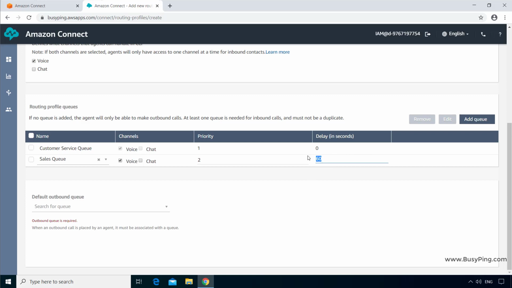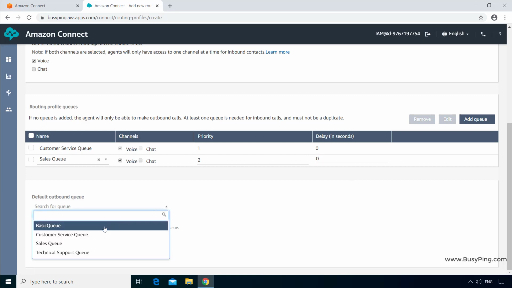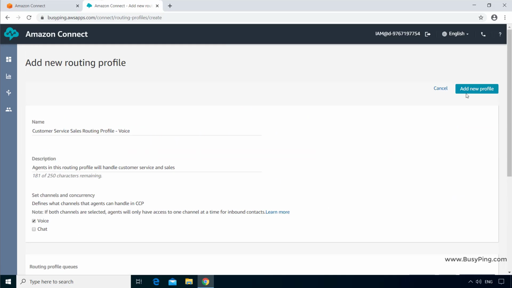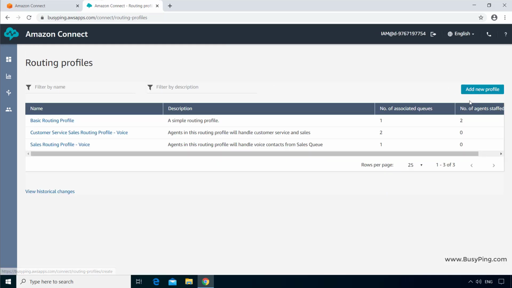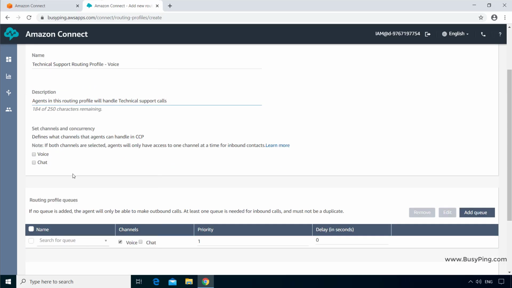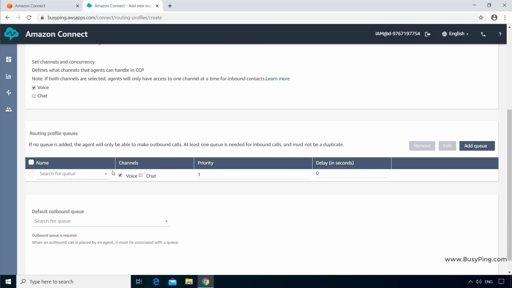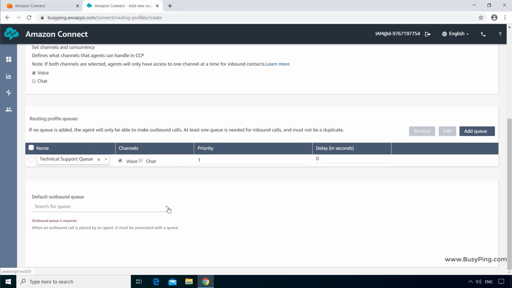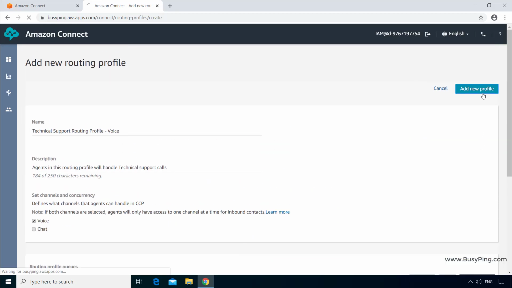Alright, so for now I'm going to change the delay back to 0 seconds and set the default outbound queue as customer service and click Add New Profile. Finally, let's create one more routing profile for technical support. So I'll click Add New Profile, enter the name as Technical Support Routing Profile Voice, then enter a description, select voice, then select the queue Technical Support, and I'll leave these options as they are. Then select the outbound queue as Technical Support again, and click Add New Profile.